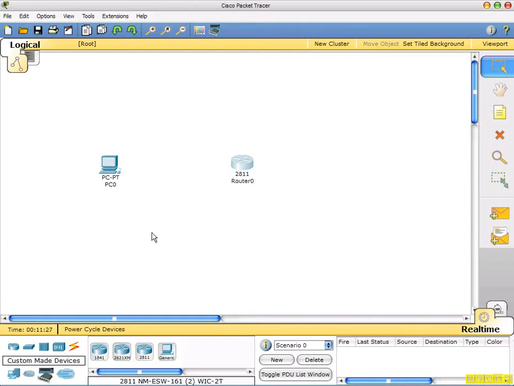The next thing is we have to connect the PC to the router. For the connection purposes, the lightning sign has all the connection cables in it. So we'll just click this sign and then we will select the console cable.